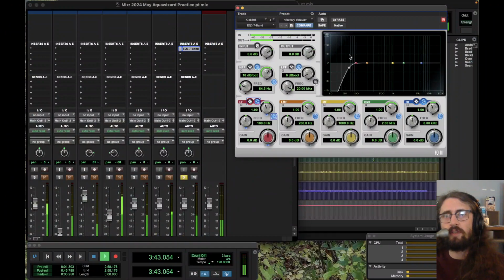I don't think you can do the resonance with this high-pass filter. Let me see. No. You can do like a big cut or boost or whatever. But yeah, no, that's not what I want. Okay, so let's not use that. That doesn't quite do what I want.